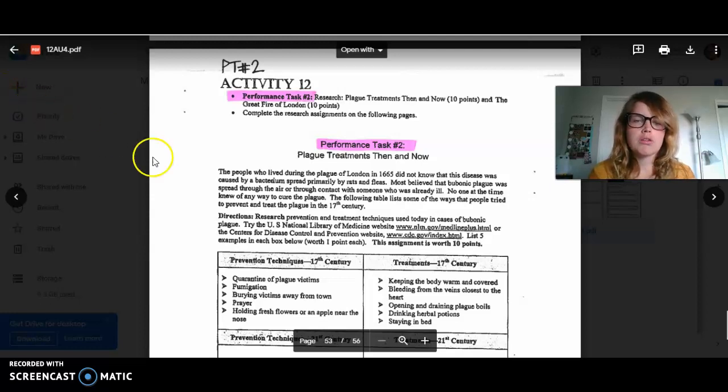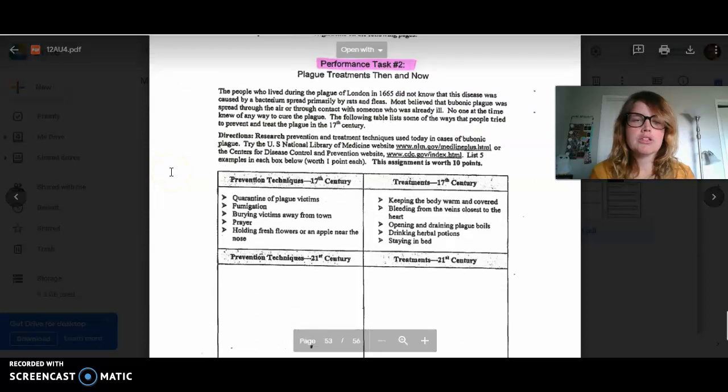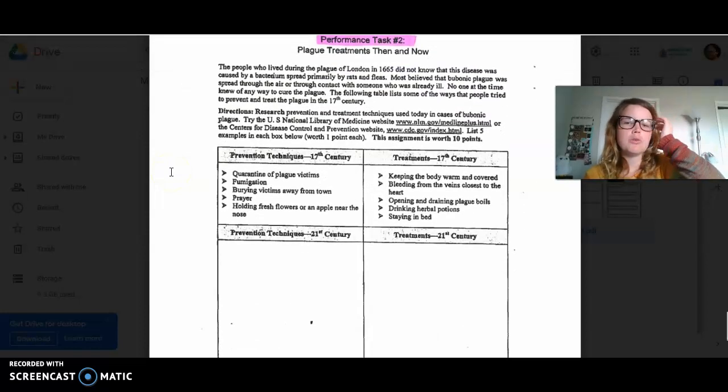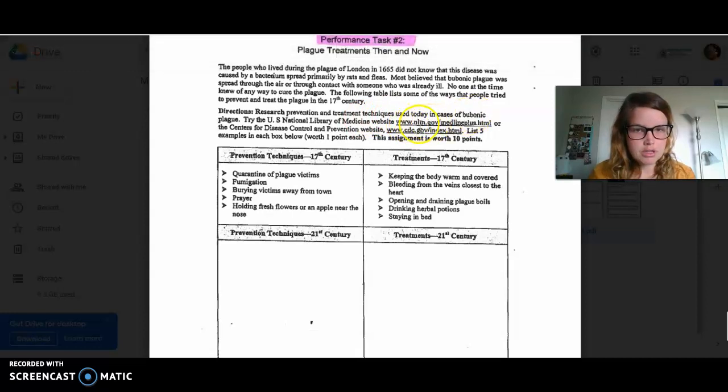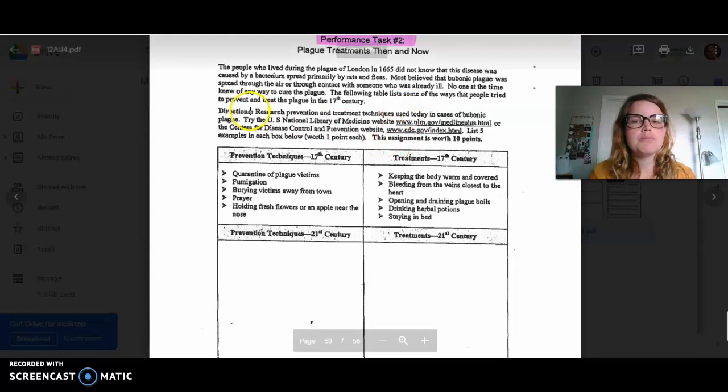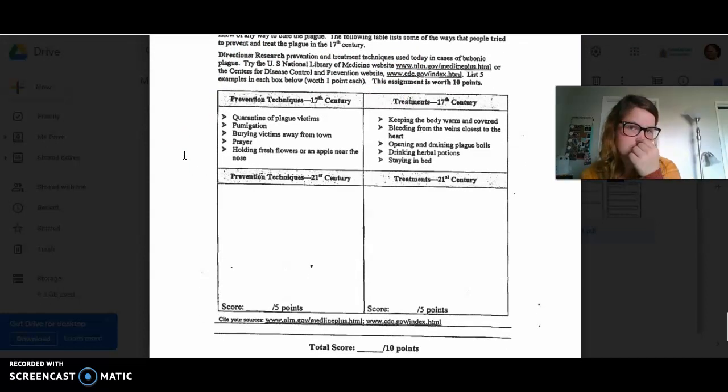For the first part of Performance Task 2, you're going to research prevention and treatment techniques used today in cases of bubonic plague. You're going to try to look at that website right there, www.nlm.gov. I'm going to try to link this, or the CDC, to give 5 examples in each box that are going to be worth 10 points, okay?